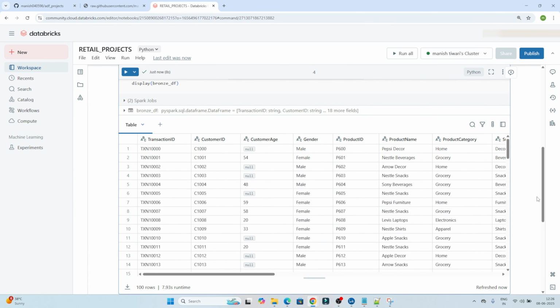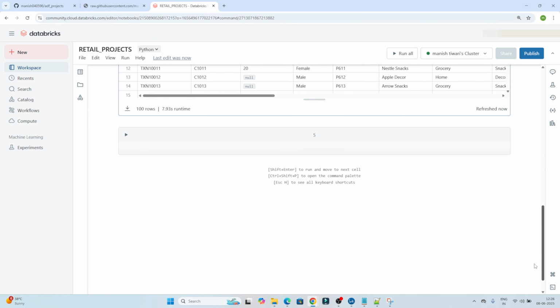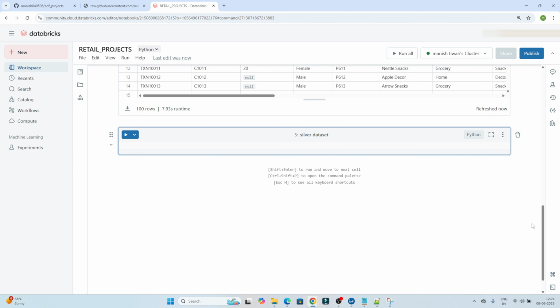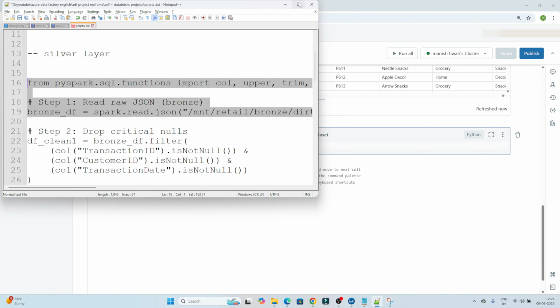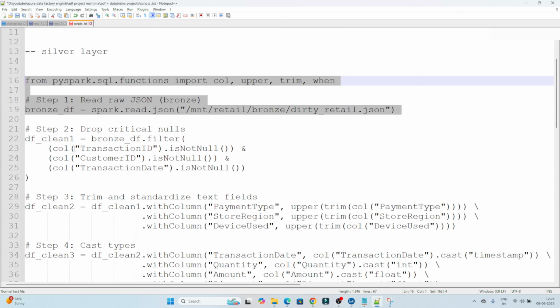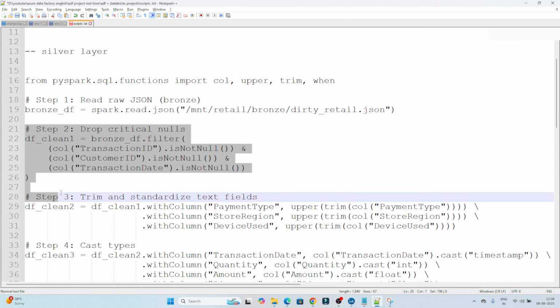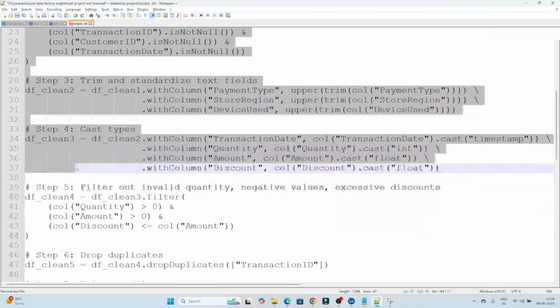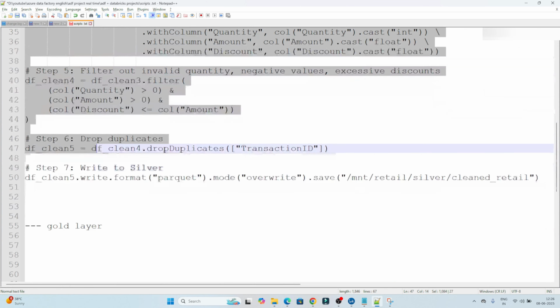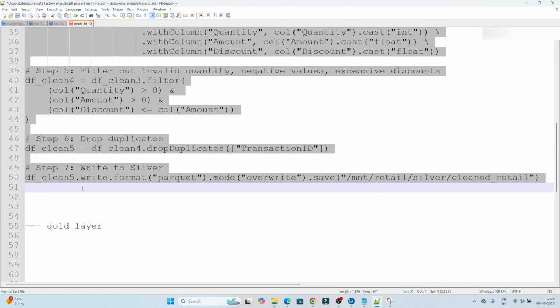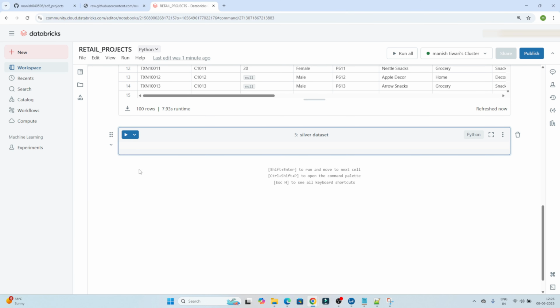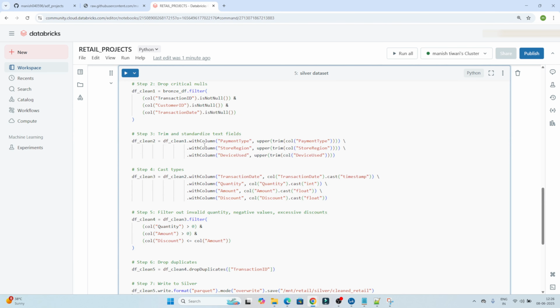Now we have to clean the data and create a silver layer. We have created the bronze layer. Now we are going to create a silver data set. In the silver data set, we have to clean the data. For that I already have a code. Let me explain what I am doing. I'll just copy this and paste it.